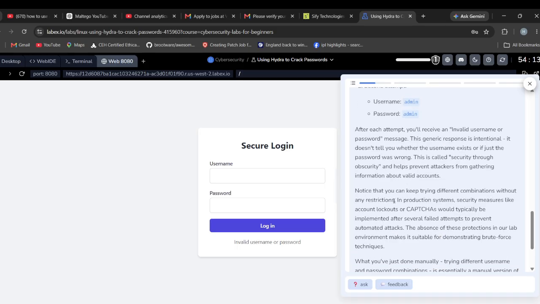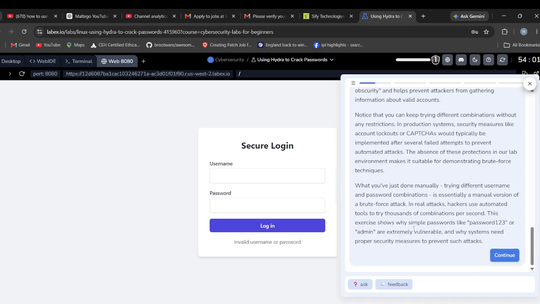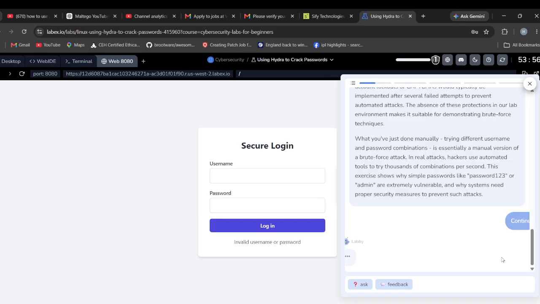When you log in to a real website and you try wrong credentials, it will give some error, like the password is incorrect or the username is incorrect. We are going to first monitor that before we go to the next step. Okay, continue.